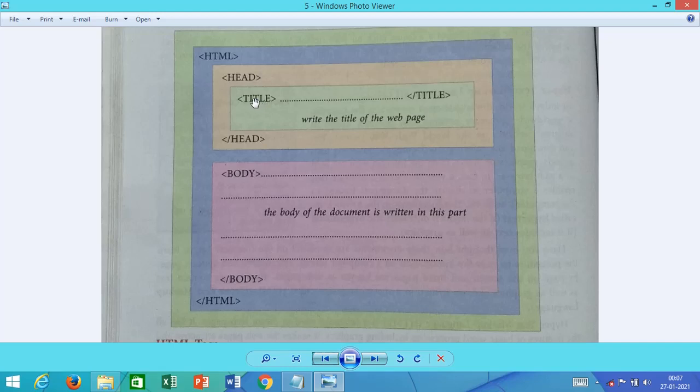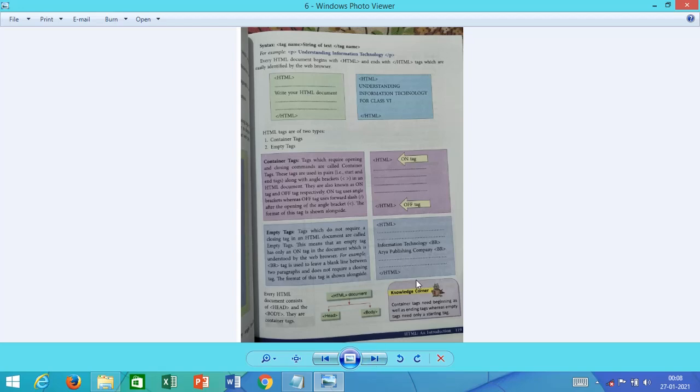Now title also has an on tag and an off tag, both are there. So that means it is also a container tag. Same way, body tag is also a container tag because it has an on and off tag. Now HTML contains two parts, one is the head part, another one is the body part.